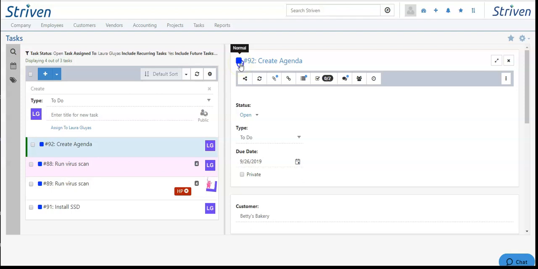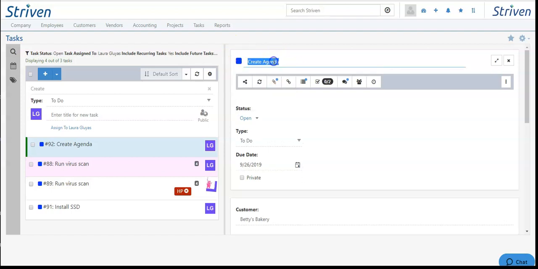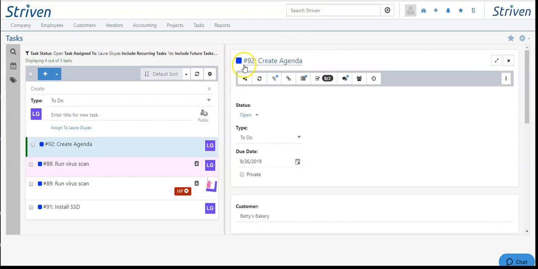Here, you can adjust the priority from normal, high, emergency, or any other priorities you have involved in the tasks. If I click on the task title, I have the ability to change it as needed. The number here is the number that the system assigns to the task and cannot be changed.